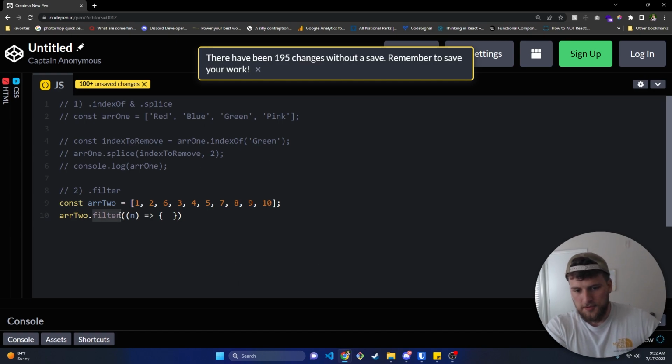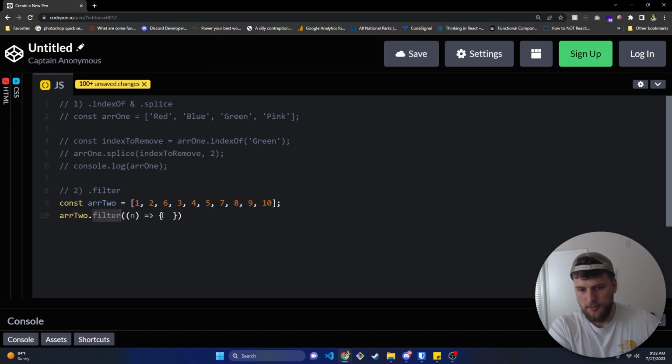So what filter is going to do, you're going to put some conditional statement here. So you're going to test some kind of condition, like maybe the number is even, maybe the number is odd, and then it's going to return true or false. So we can say n equals 2, just to keep it simple for now.